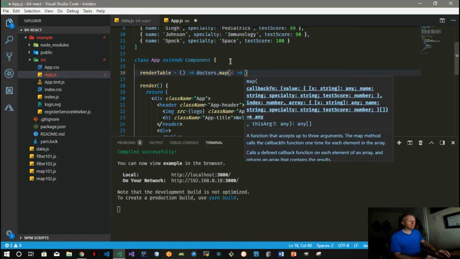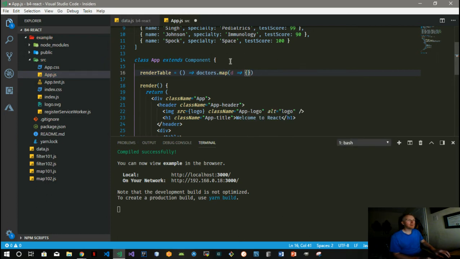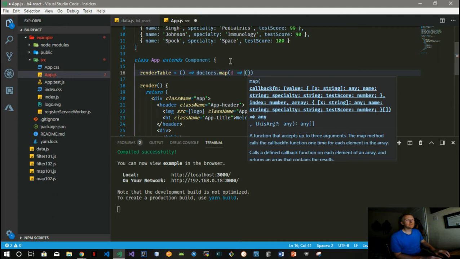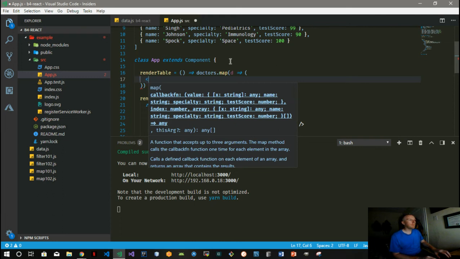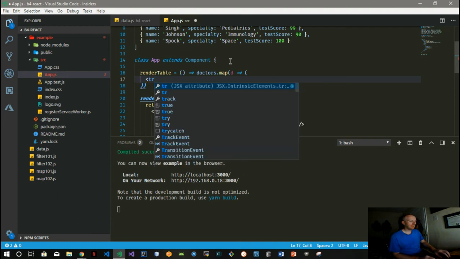And here, I could use the curly brace, but to save a line, to show you something new, I'm going to use parentheses. So with parentheses, I don't have to write the return statement. With parentheses, I can just start writing what I want to return. So inside here, I want a new table row.